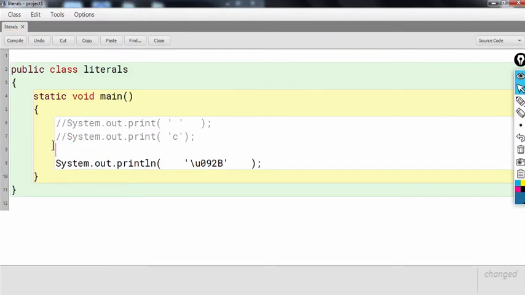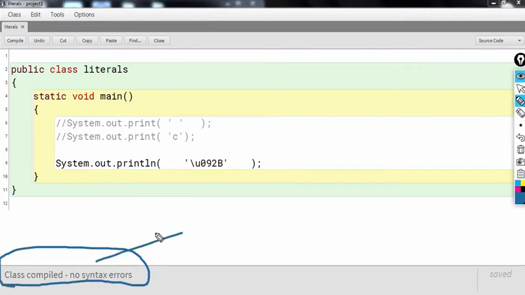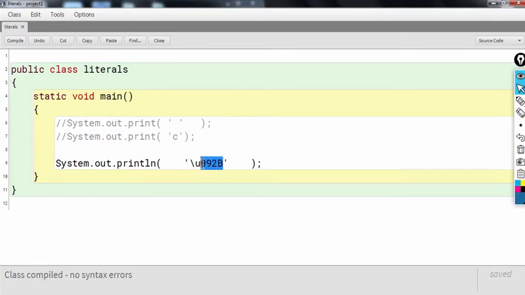Let's compile it. After our compilation, you can see that there is no syntax error. That means this is not causing any problem. But let's say I try to print AB, which is enclosed within single quotes. If I compile this, what will happen?